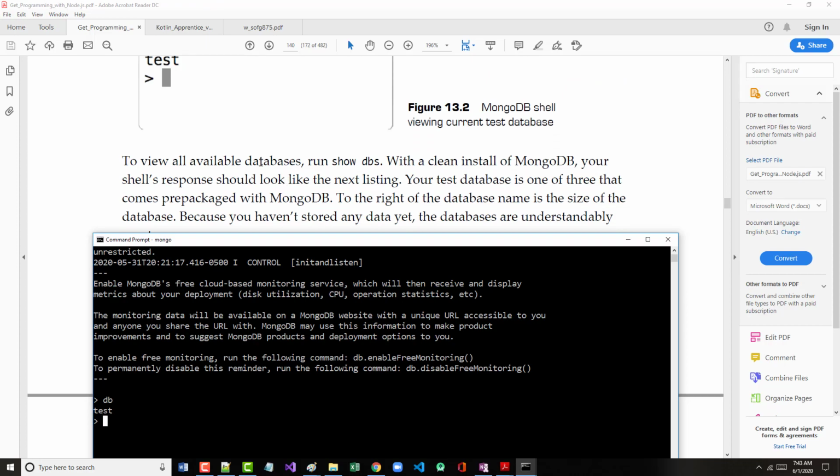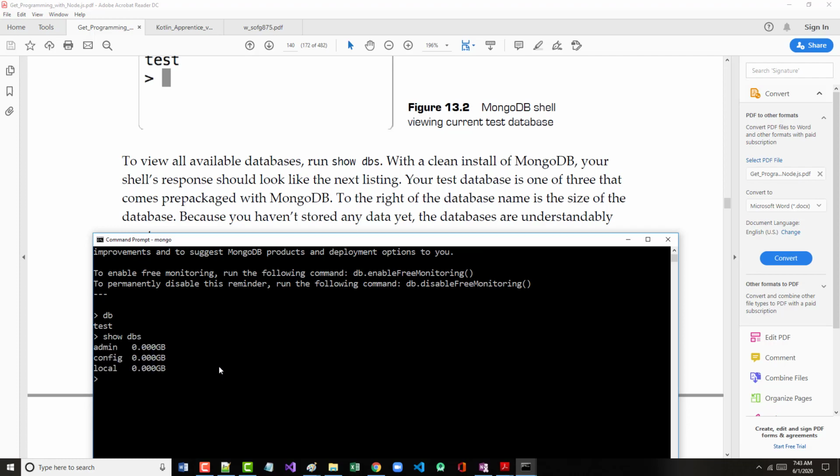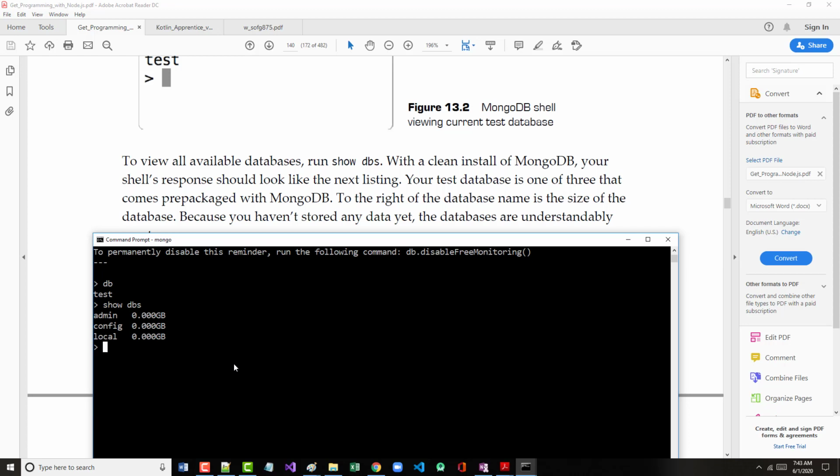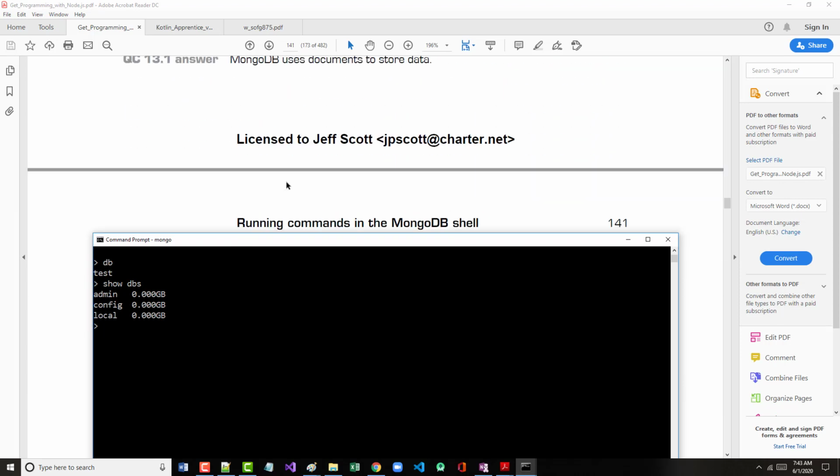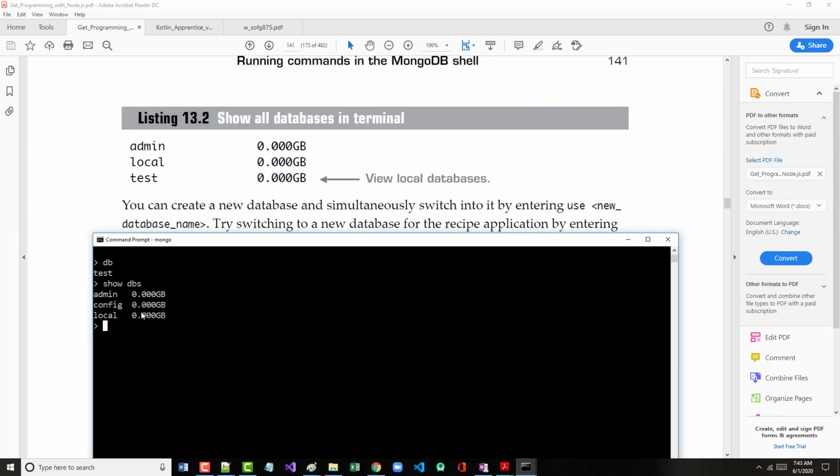To view all available databases, run show dbs. And it shows that I have these databases right now. It says with a clean install of MongoDB, your shell's response should look like the next listing. So there's my listing, and you can see they're the same. It's showing that we have 3 databases, and none of them have anything in them because of the size.